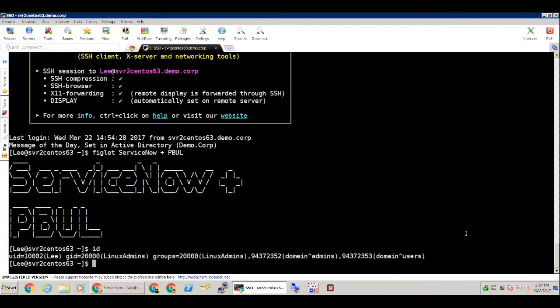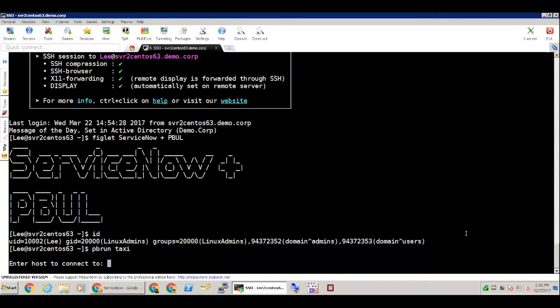So in this example, we're going to take a look at a server that's been reported to Lee that has an issue. It's an Oracle server running an Oracle database. In order for Lee to make a connection to a remote system, he uses PowerBroker Unix Linux by issuing the pbrun command followed by taxi. Taxi is going to prompt Lee for the name of the server that he needs to connect to, and this is an Oracle database issue. In this case, he's going to connect to Oracle Linux 6.